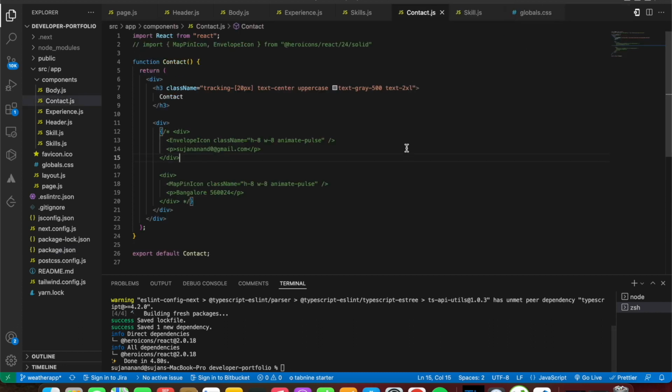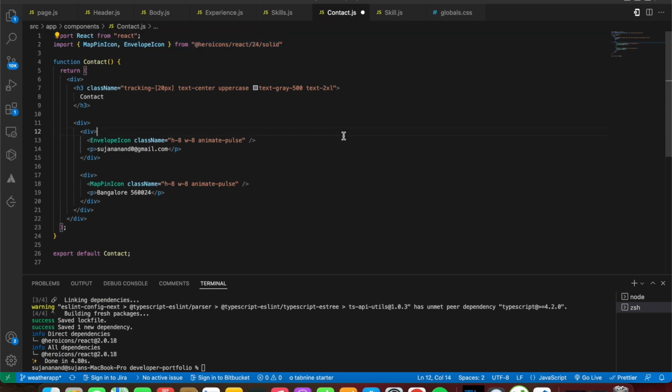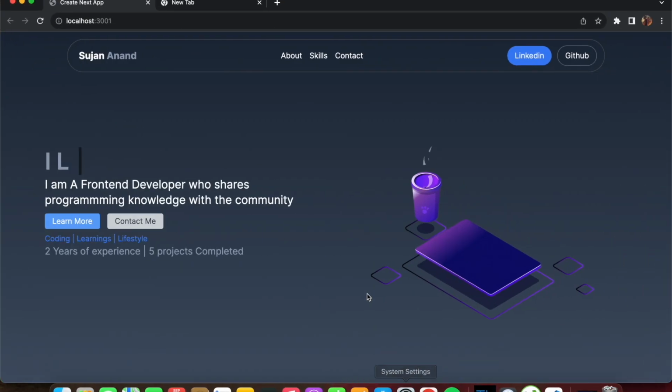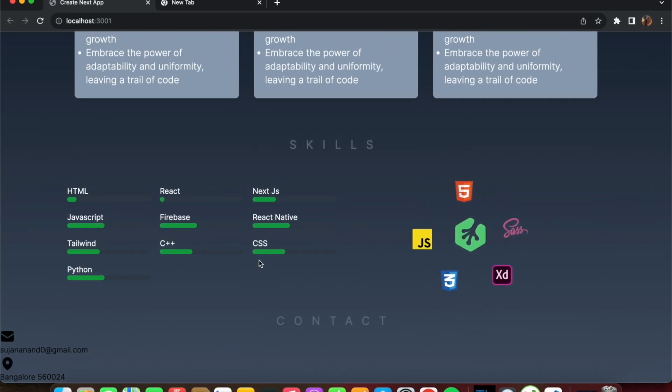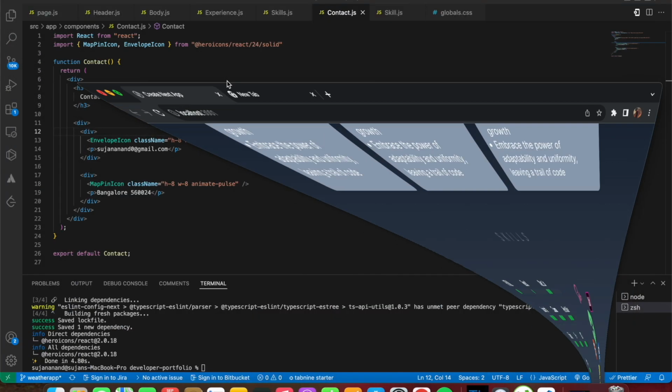So let's go back to the contact.js. Let's uncomment the div tag and even this as well. So hopefully we should be seeing the icons now. So save the file and yep, as you can see, we're able to see the map icon as well as the envelope icon. So that is good.